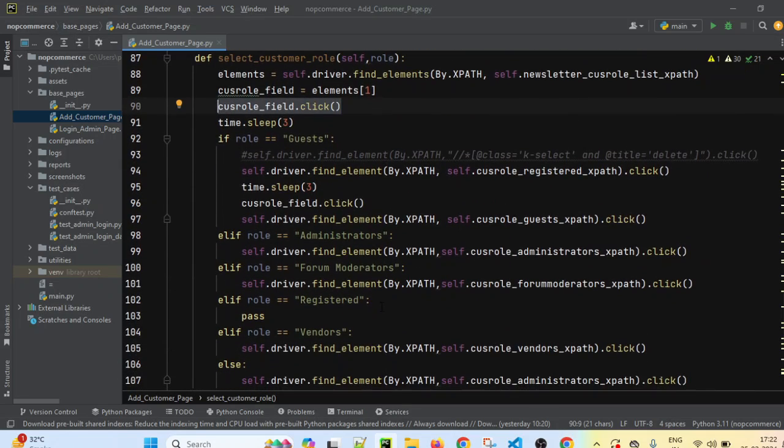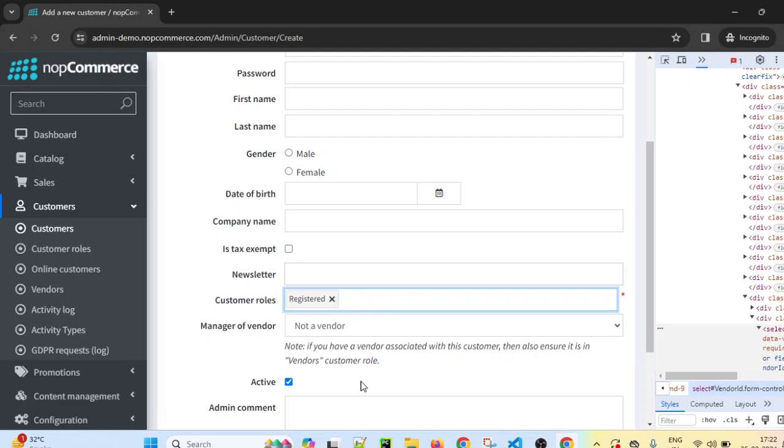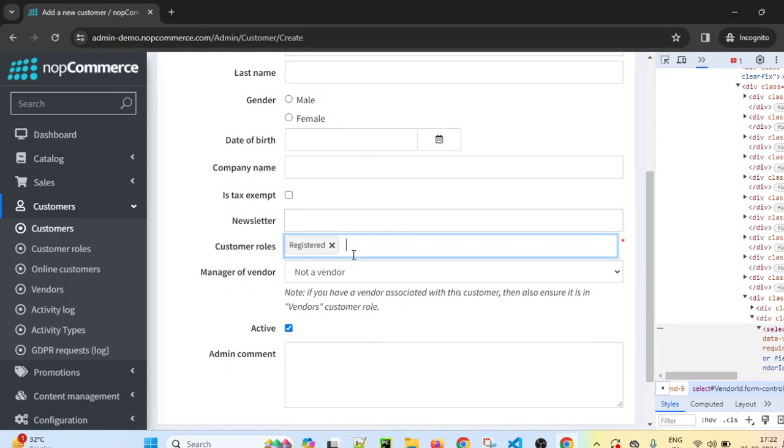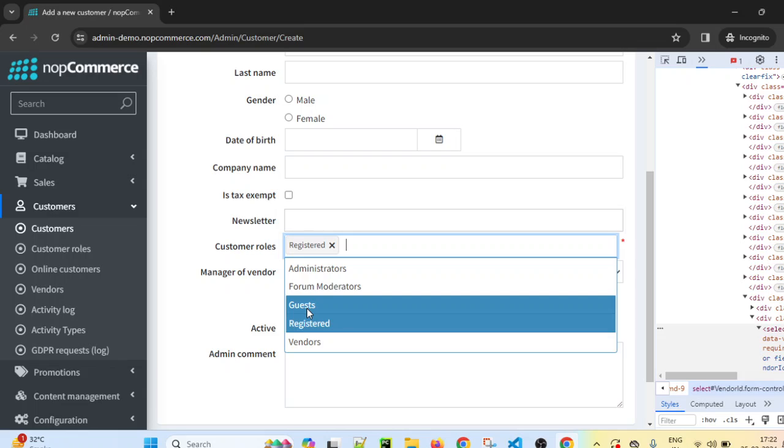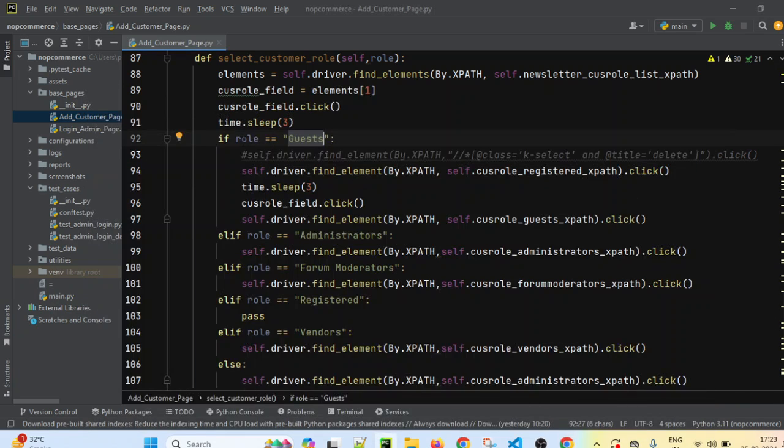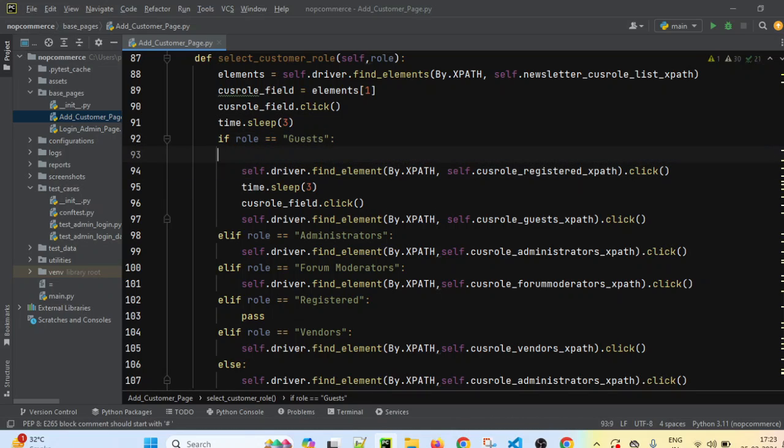Then we check which role we need to select. If guest is passed from the test case, as I have already explained, what will we do? We have to remove this registered value. We will click on this drop down, and we have to select guest, right? But we cannot directly select guest. We have to first remove this registered value. So I will just click on this. If you see the step here, if role equals guest, then I will first remove this commented part.